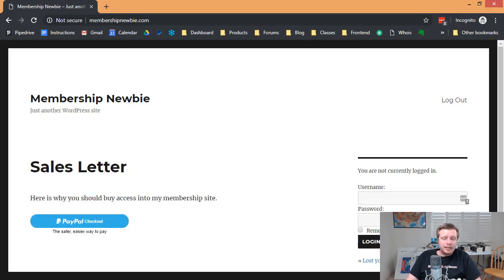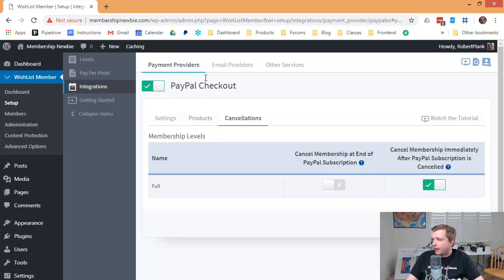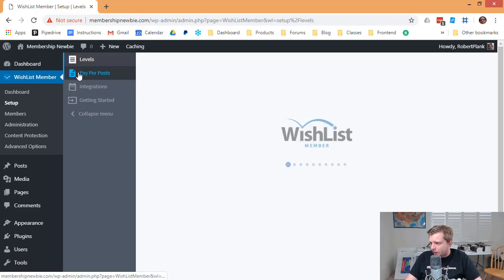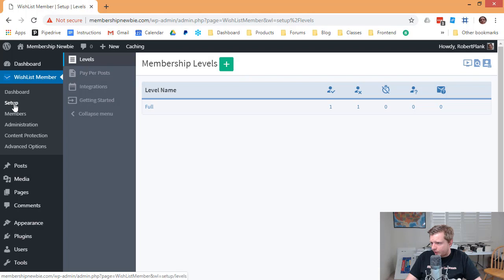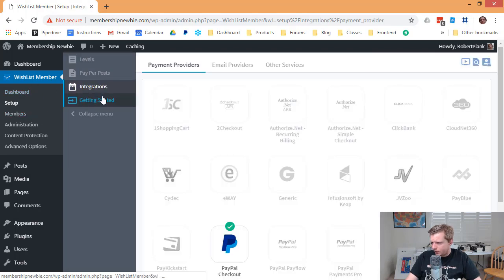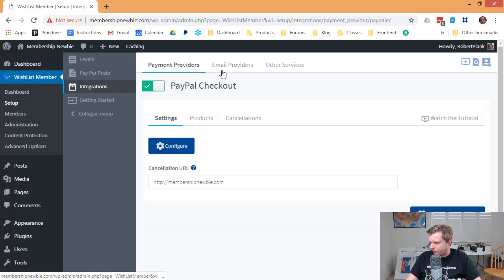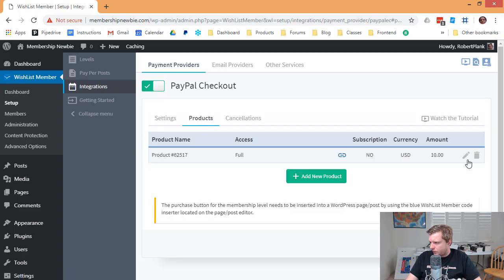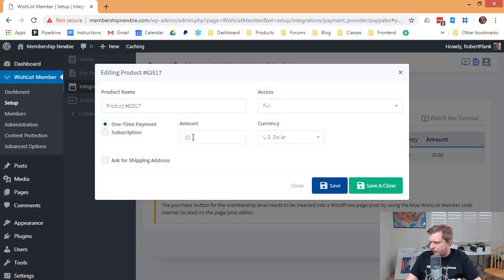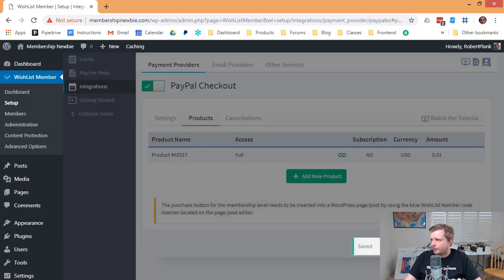And what I like to do is set my payment to 1 cent and then have a friend buy through me and see how it works. I trust that more than the sandbox sort of stuff. So let me see where these products work. So Setup, Integrations, PayPal, products, and then edit this to 1 cent. Ooh, ask for shipping address. See what that looks like.